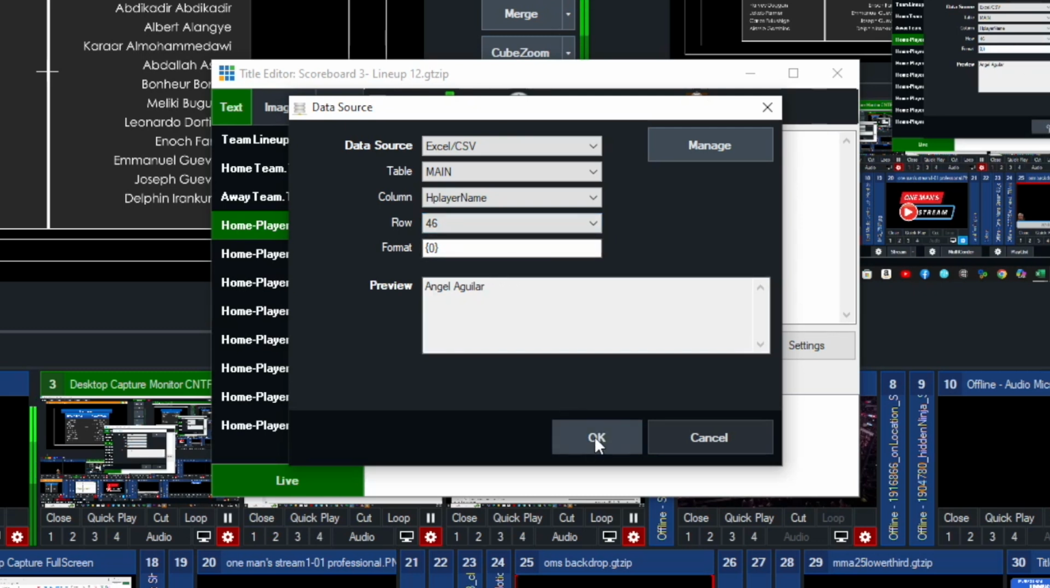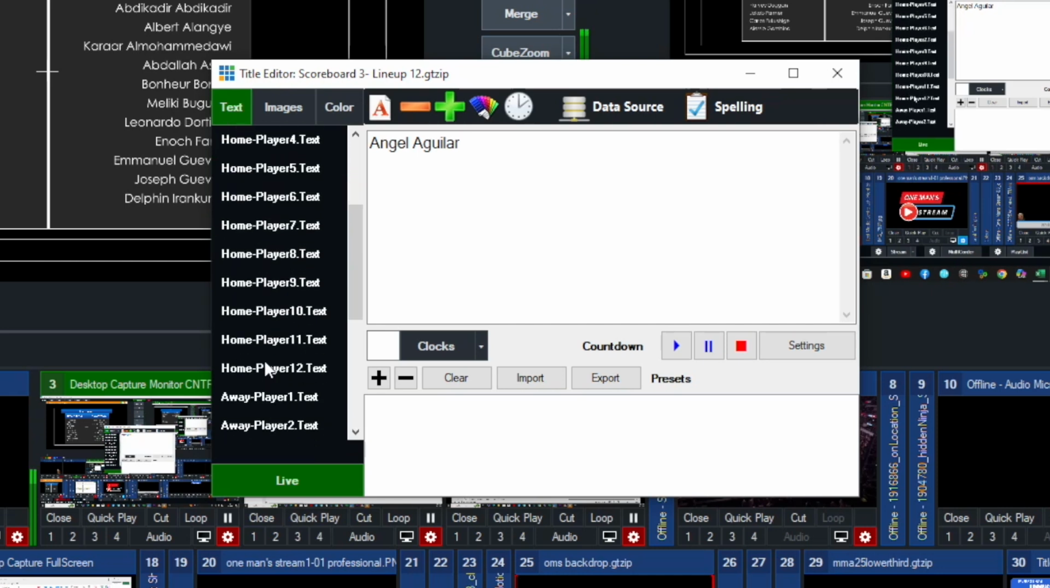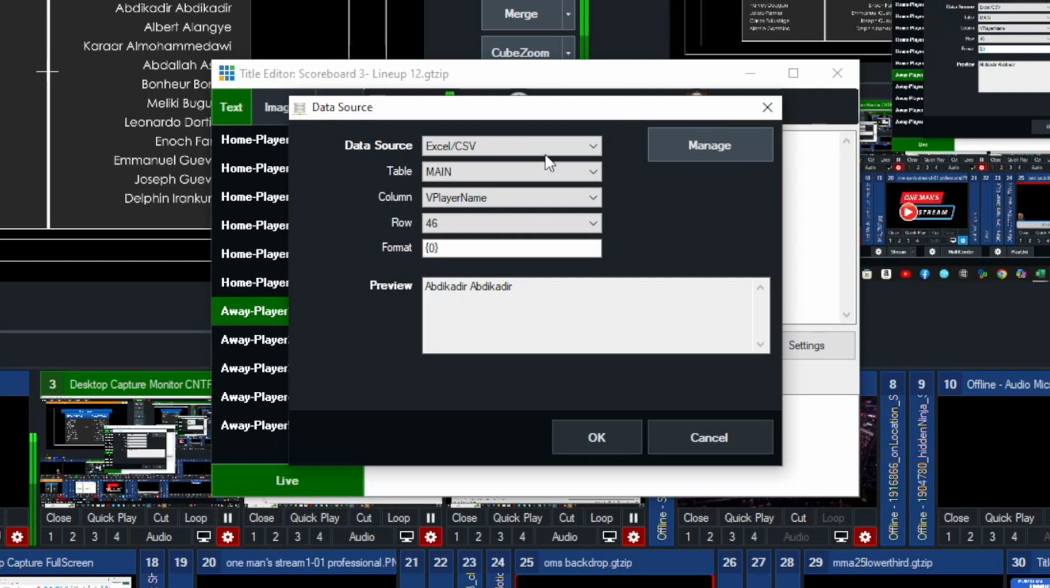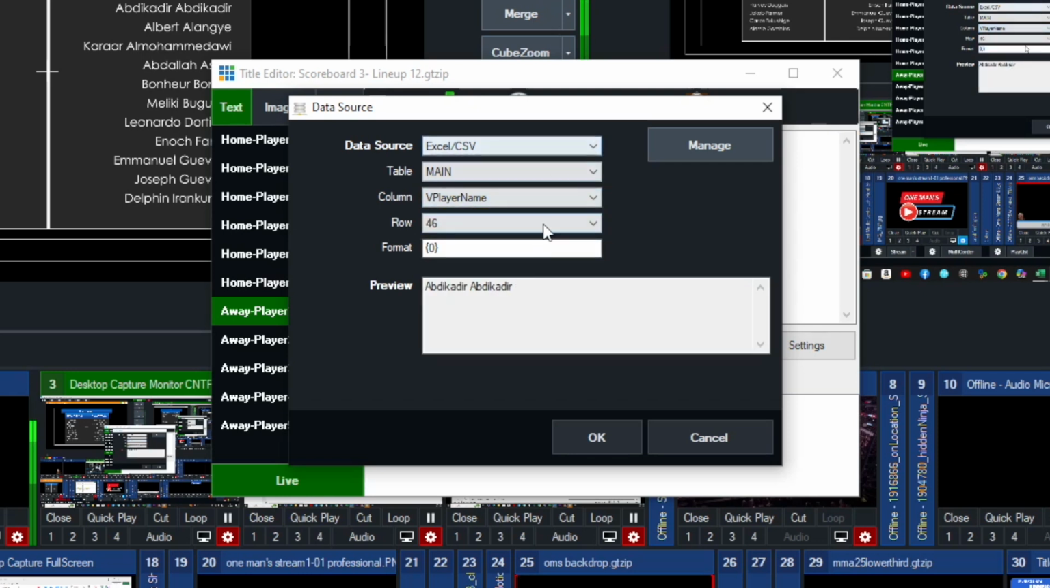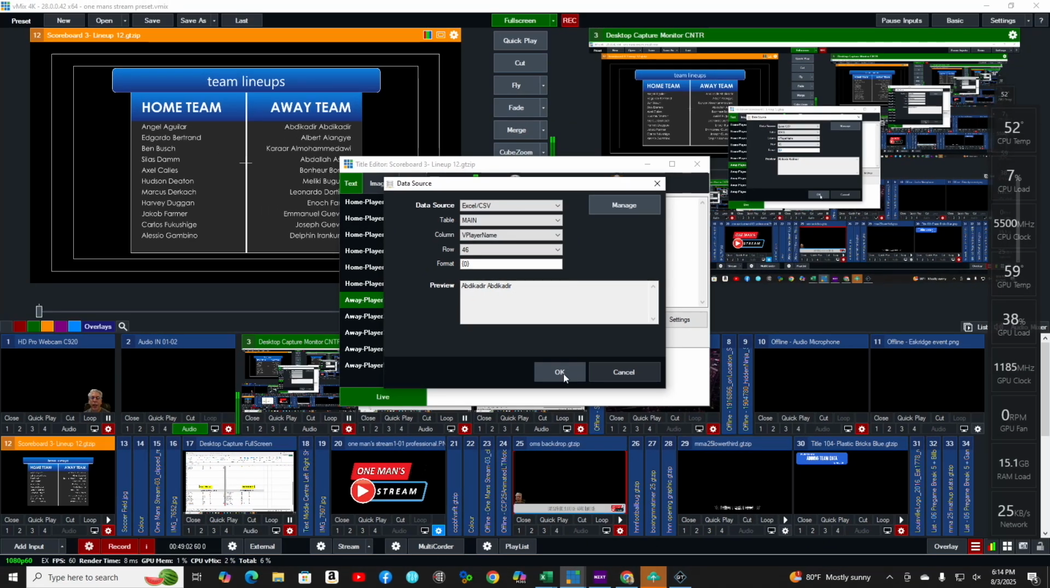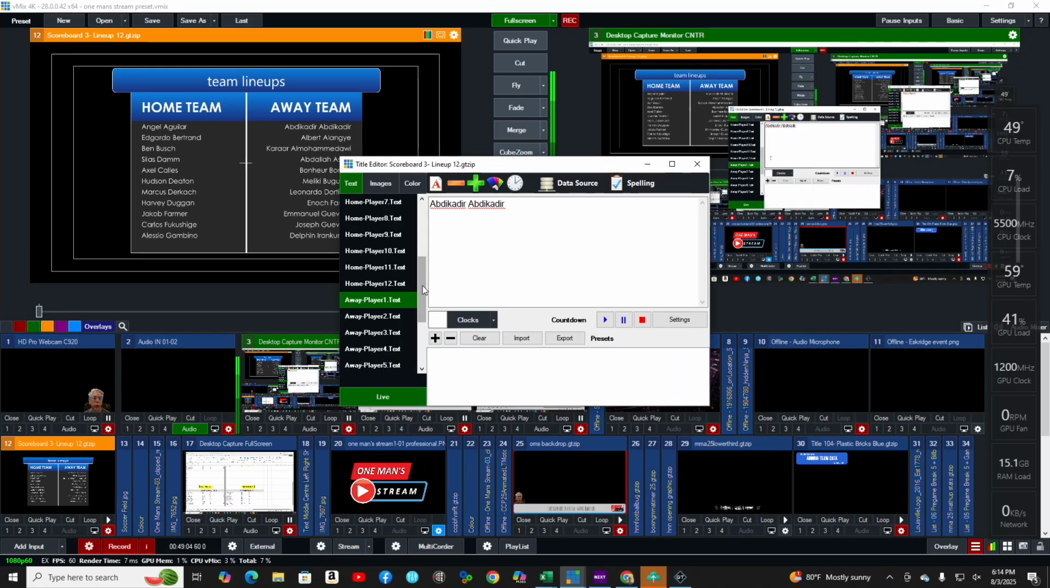Now let's go to visiting player 1 or away player 1. Click on that, data source. Same thing, we're on the same row, row 46, but this time we're mapping it to visiting player name. Again, go to the drop-down menu, select visiting player name. It's going to bring that information in for visiting player 1. And you do that the same way for each one of the players.